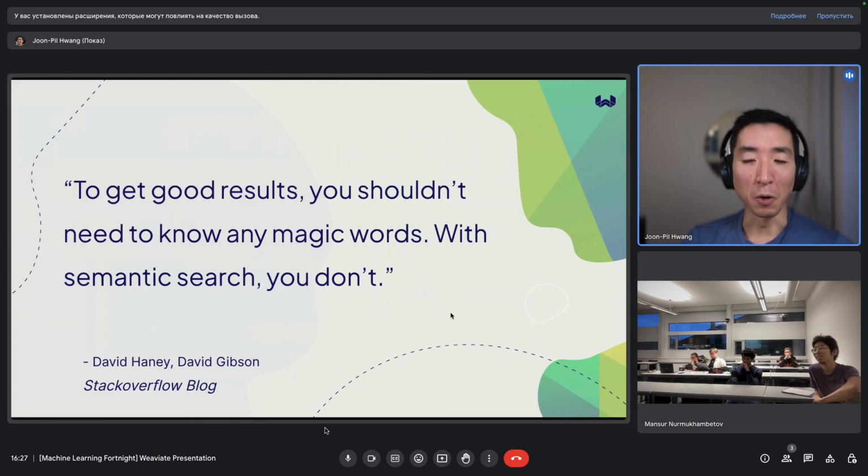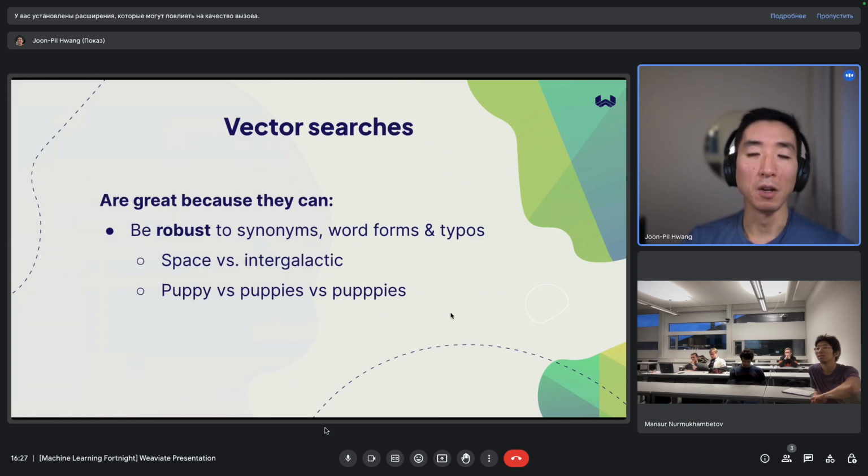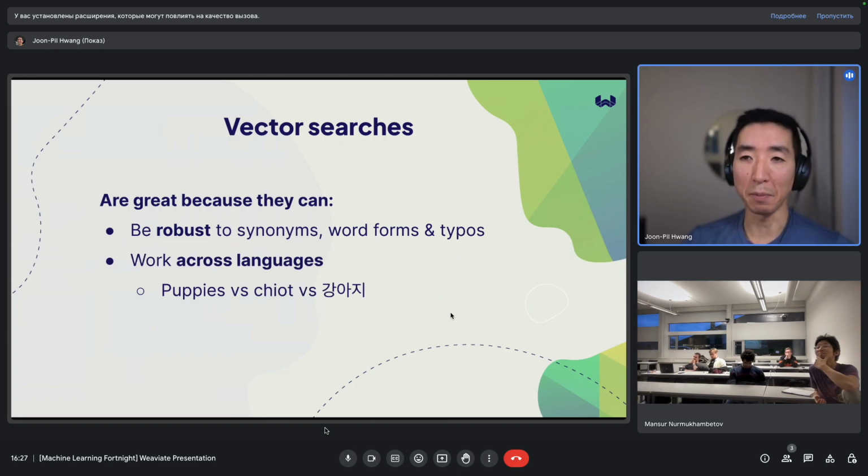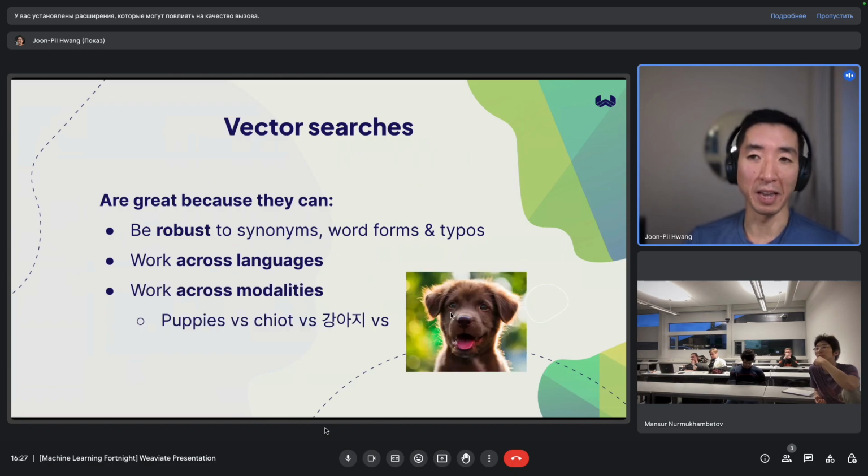things where if you have to know the magic words, in other words, if you have to know the exact words people used, it's difficult. With semantic search, you don't need to do any of that. So vector searches are very useful because they're robust to things like synonyms, word forms, and typos, and they work across languages. That's really cool, and modalities.